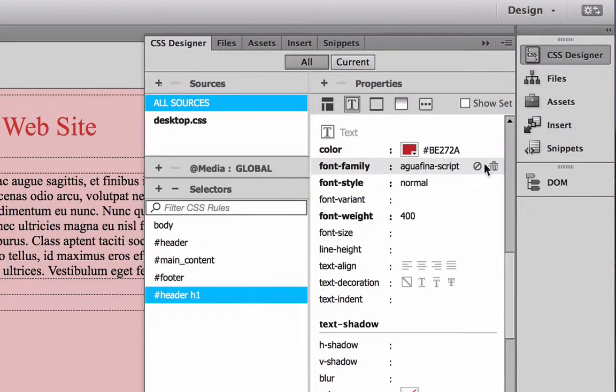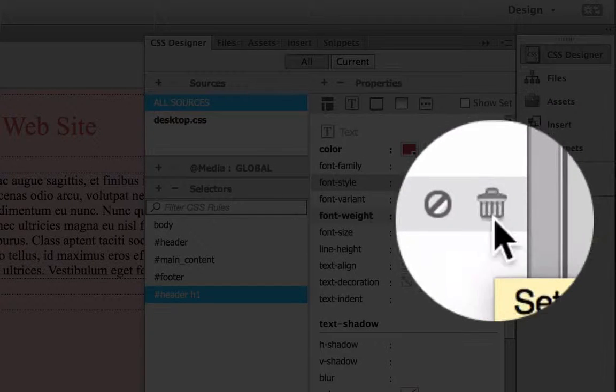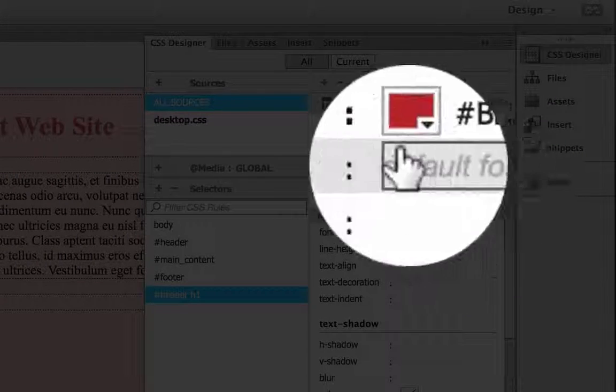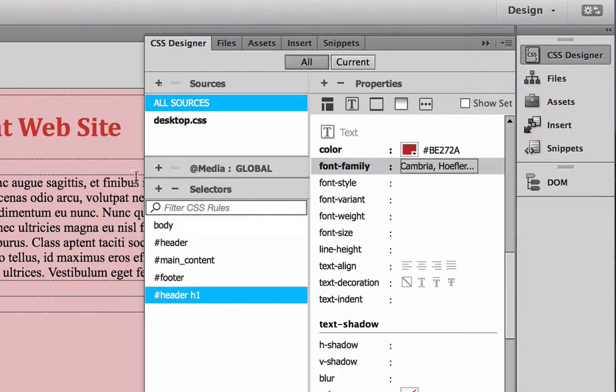And so to get rid of these rules, I'm going to click on the little trash can. That gets rid of the rule. And once again, I'm going to choose my serif Cambria family. I also want to style my main body and my footer with a similar serif font.